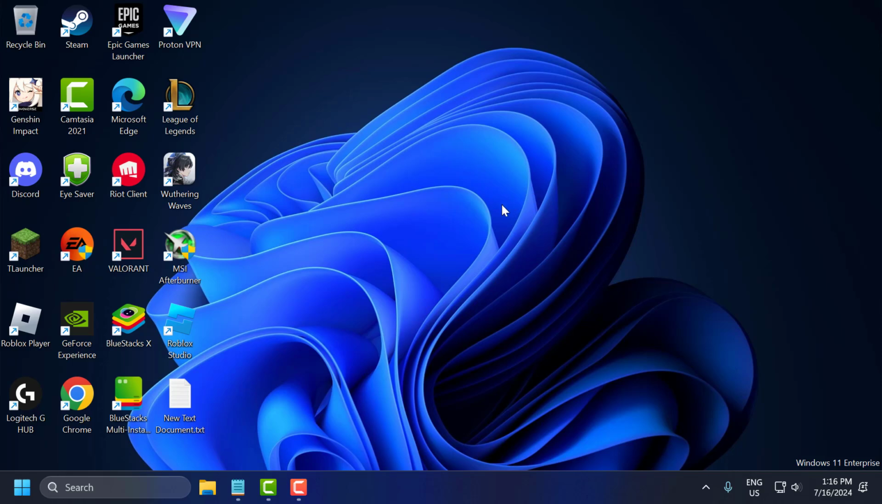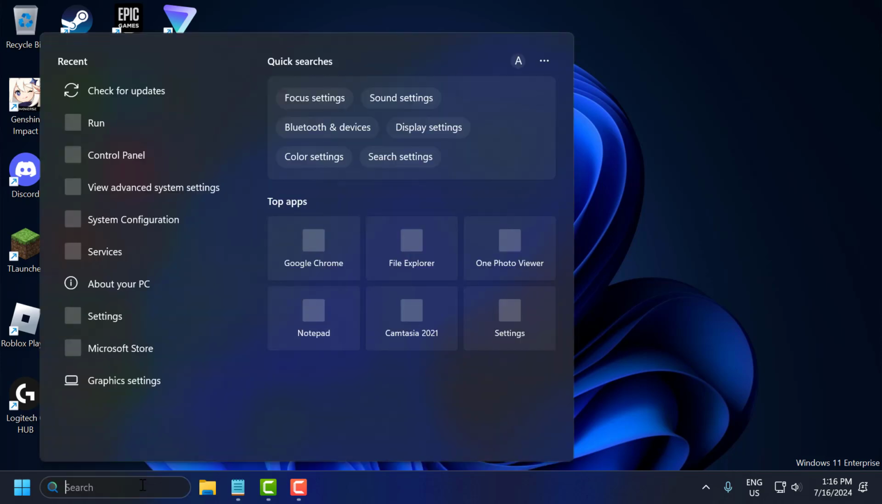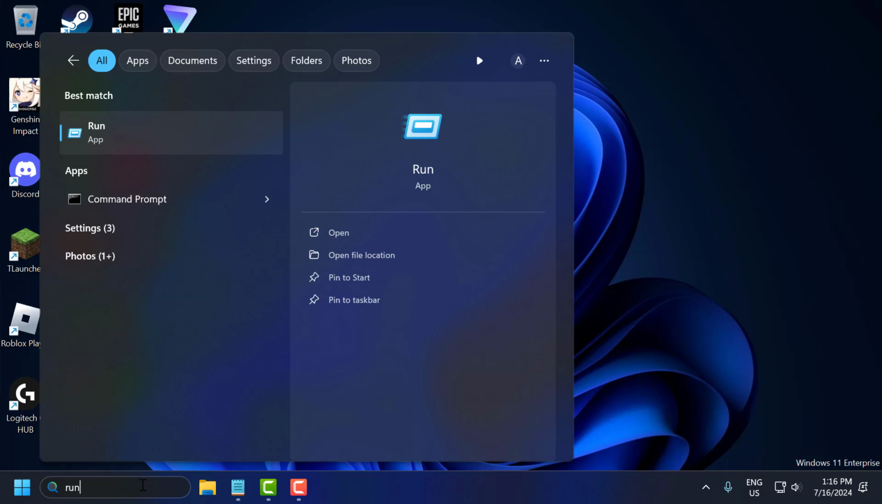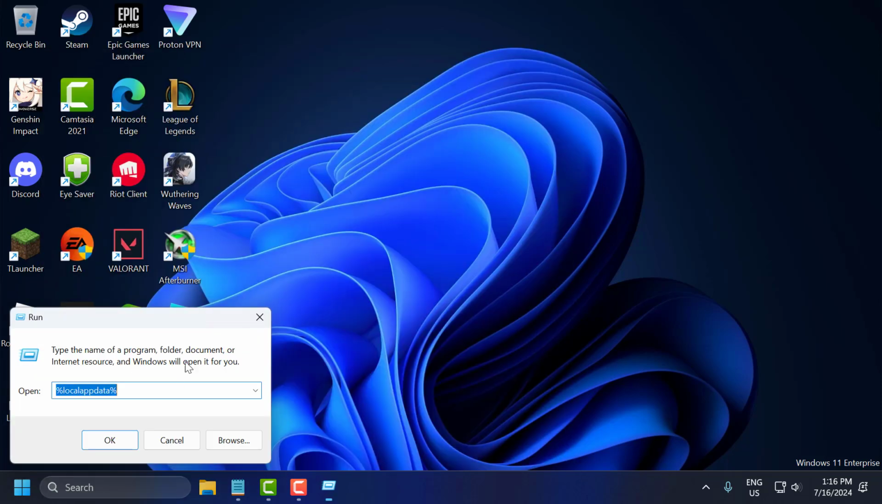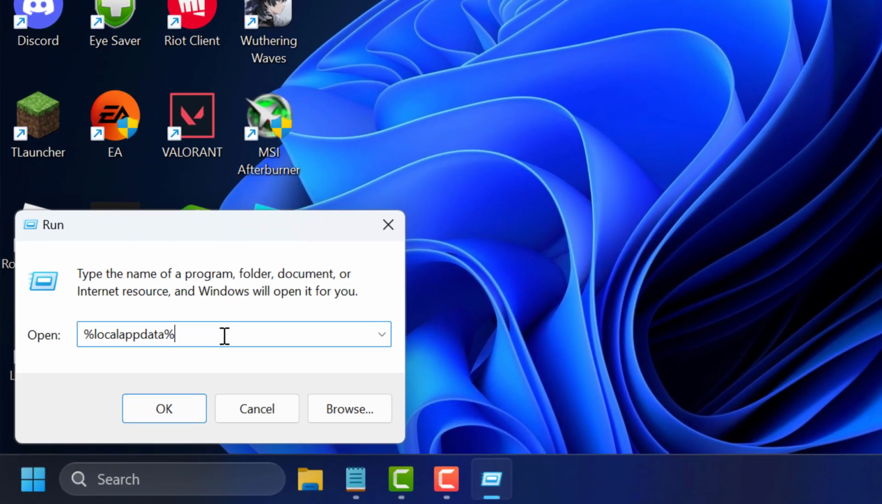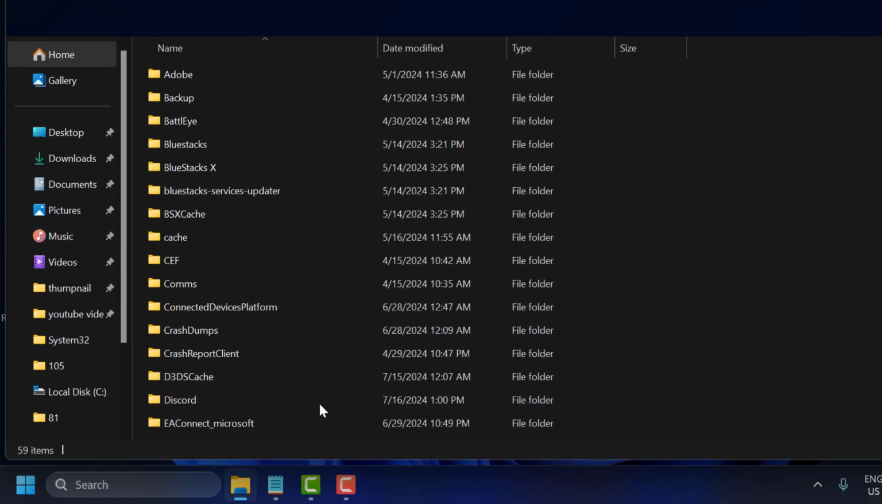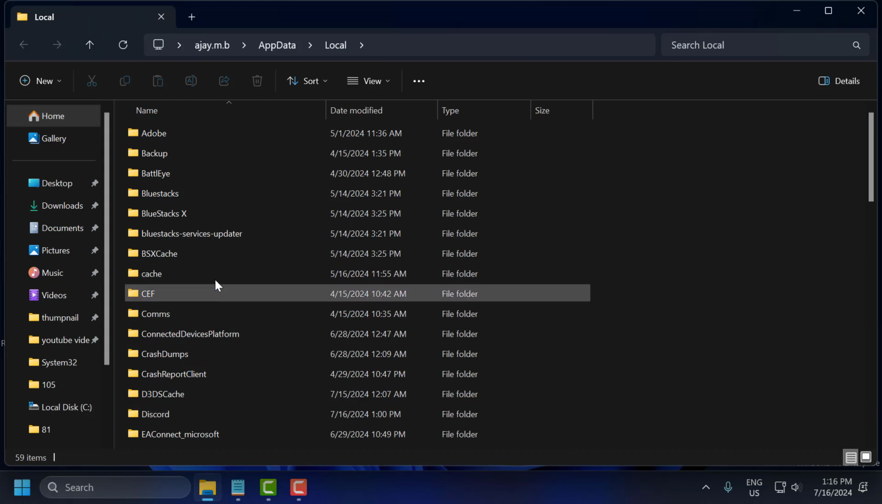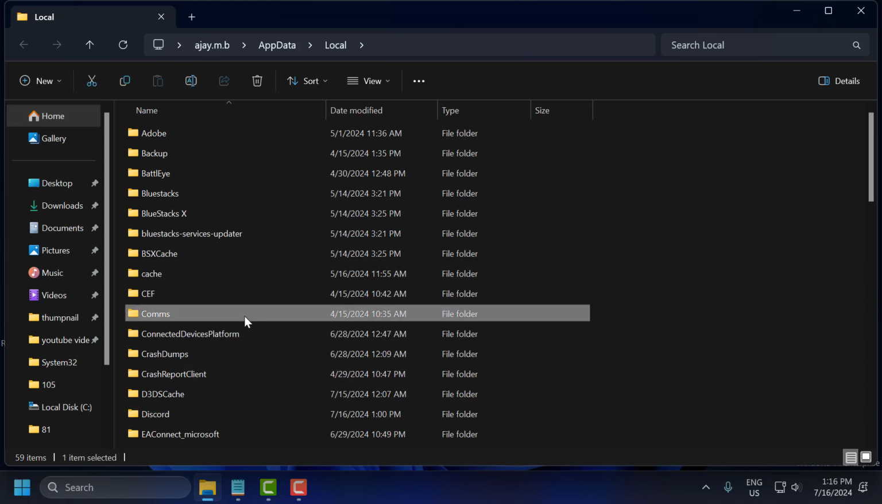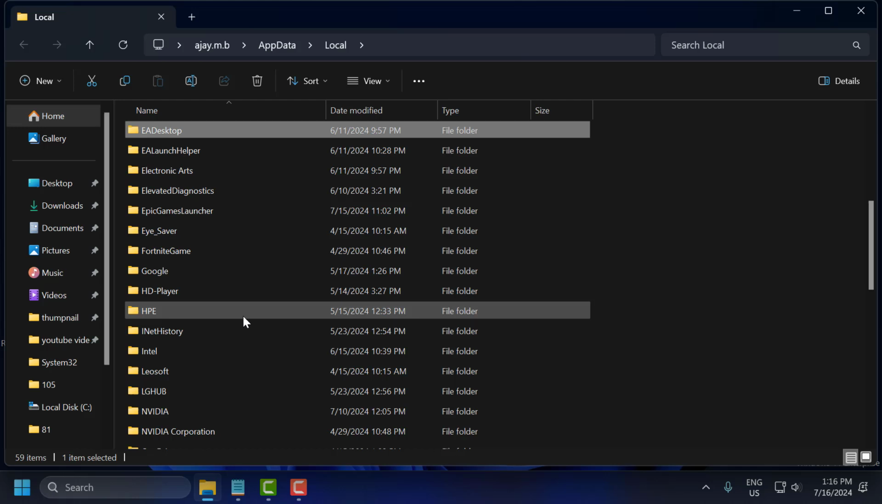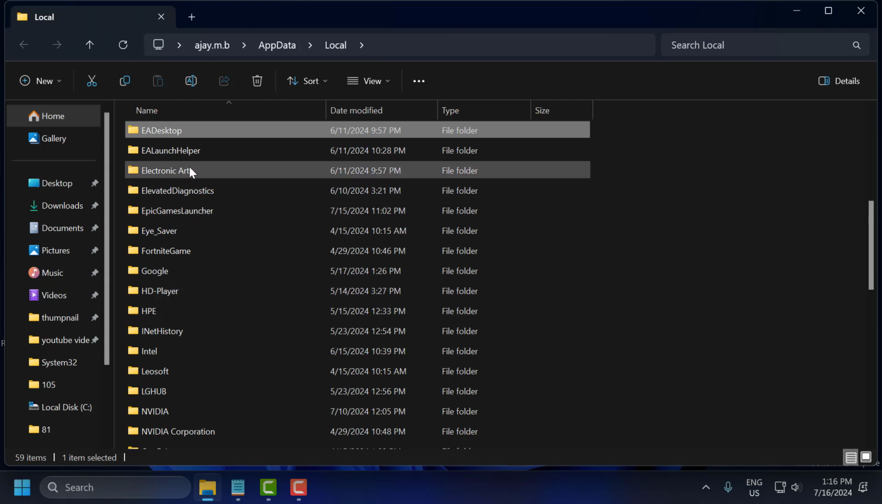To do this, you just need to go to search menu and type run. Click on open it. In run window, you just need to type percentage local app data percentage again. Click on OK to open up. In here, you just need to search for EA desktop and electronic arts. Both folders you just need to delete.